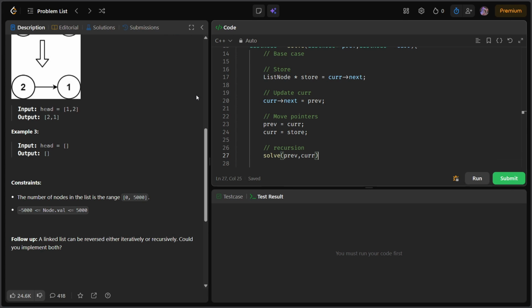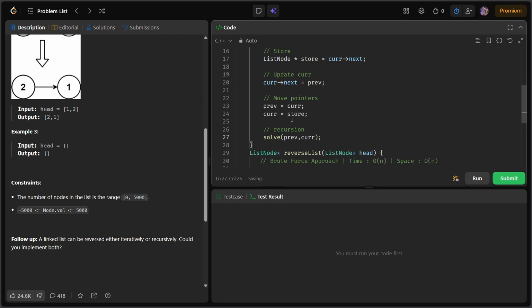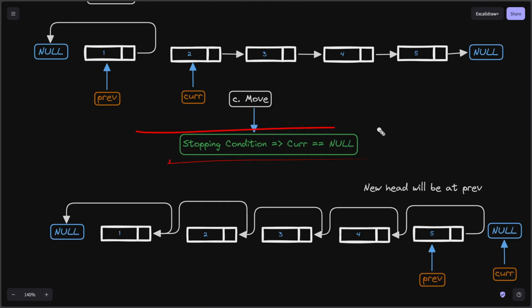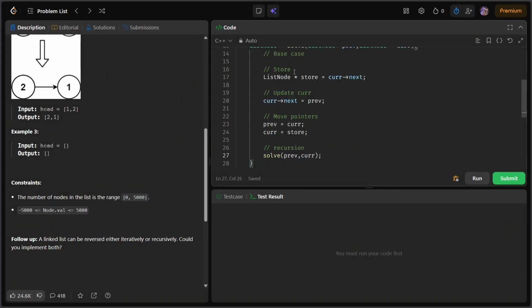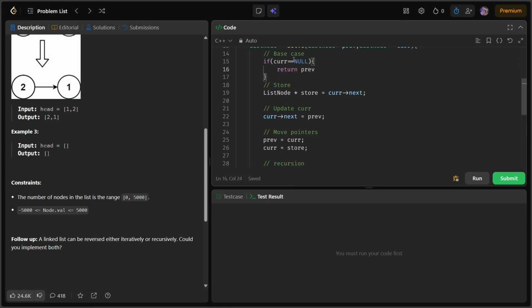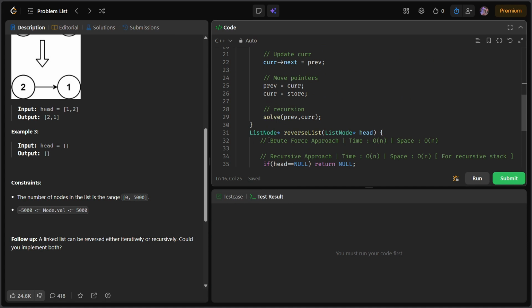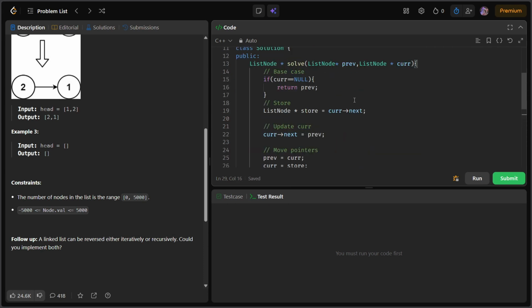So what do you think the base case is going to be? You can see here that our stopping condition was if current equals null. So we are going to use that: if current equals null, in that case, we can return previous. Okay, we have to return this also. Yeah, this is done. This is the base case. If current is equal to null, then we are going to return previous.